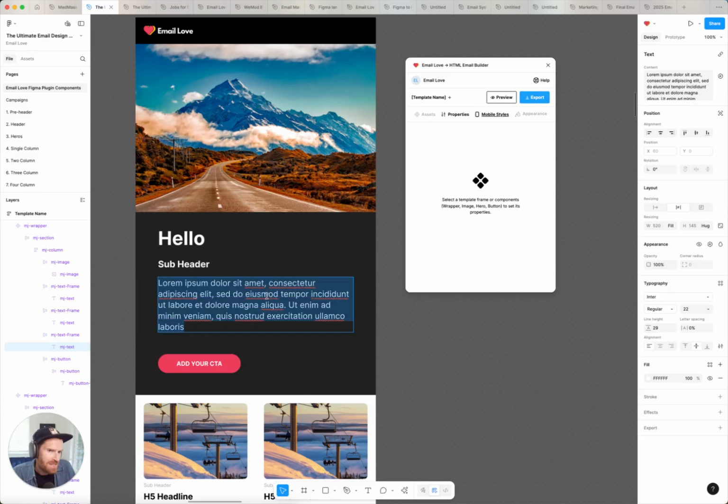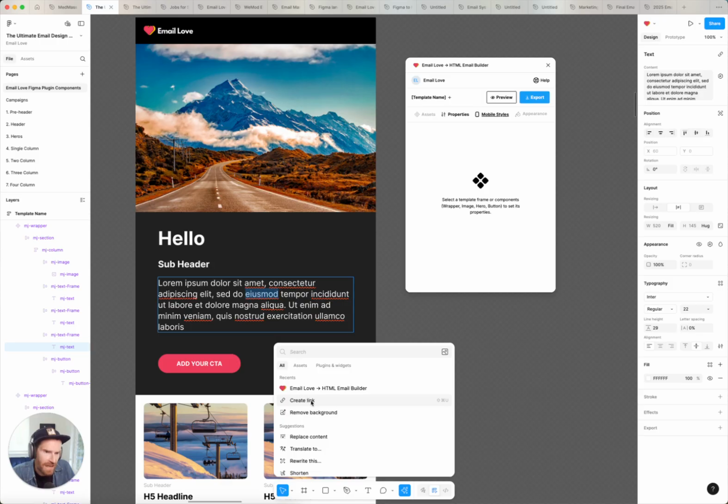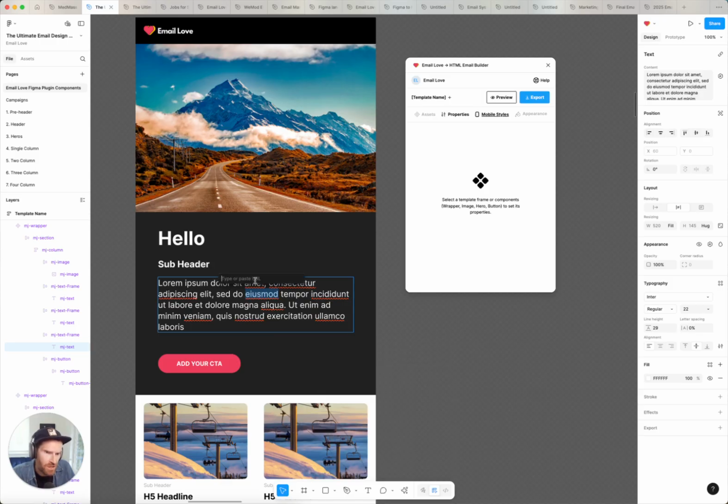Adding links to a piece of text is slightly different. You would do that by selecting the piece of text and then using the create link native feature inside of Figma. So it's slightly different for text links.